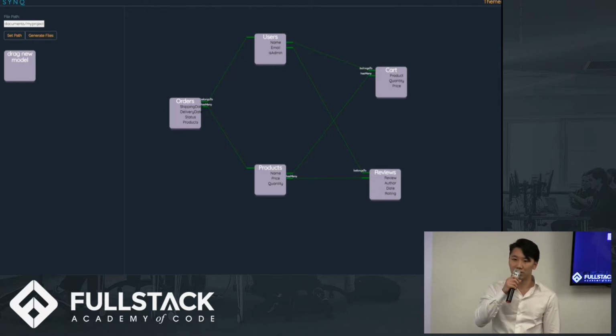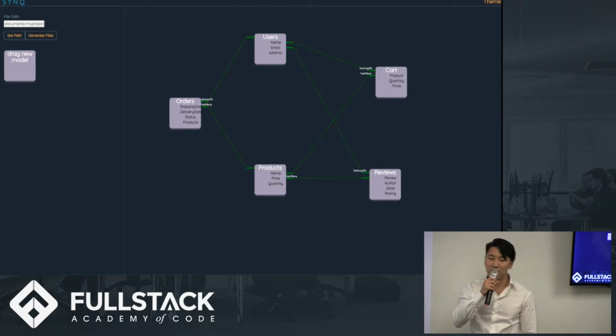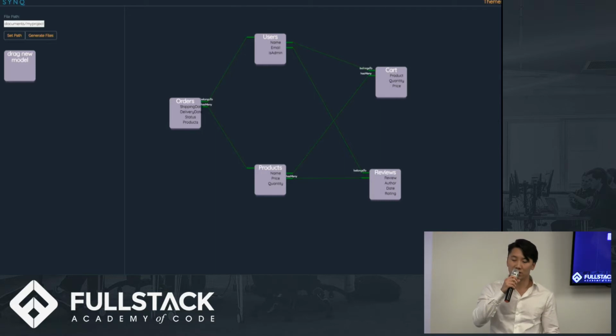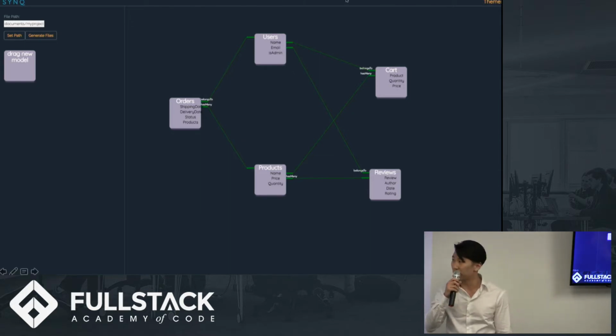Once you're satisfied with your tables and relationships, you can inject the files containing the Sequelize code right into your desired directory. Additionally, Synq can also generate seed files for you. It does so by running algorithms that we developed to determine the seeding priority based on the existing associations. Now I'll hand it over to Doris, who will give you a more in-depth demo of how our application works.